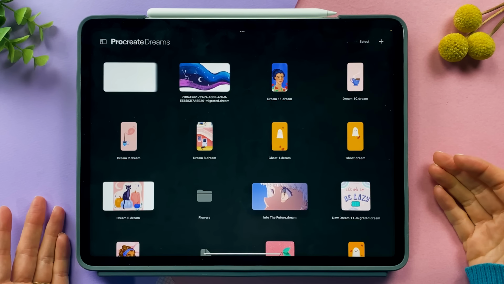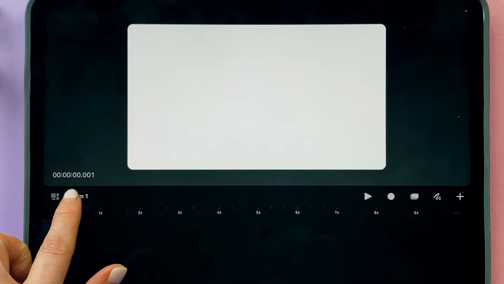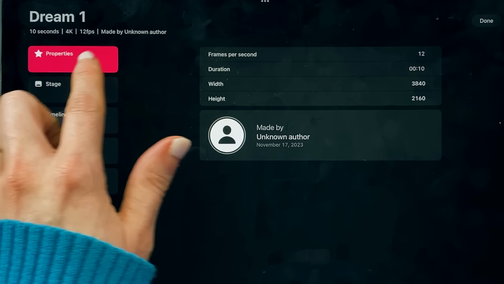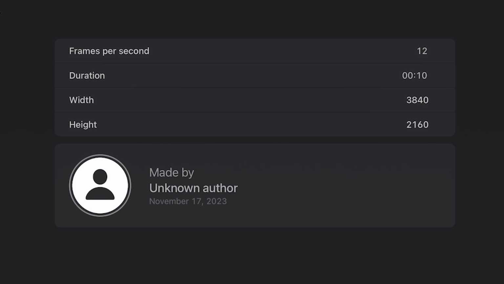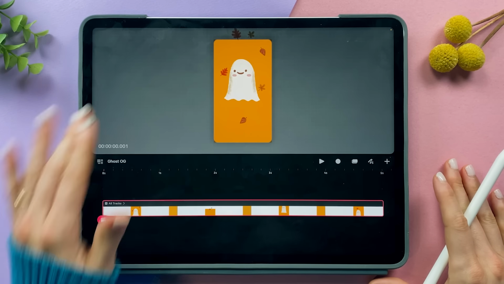But once we open a movie, we can change this at any time by tapping on the name of the movie right here. In the Properties tab, you can change any of these settings, so you can choose a custom dimension for your animation.